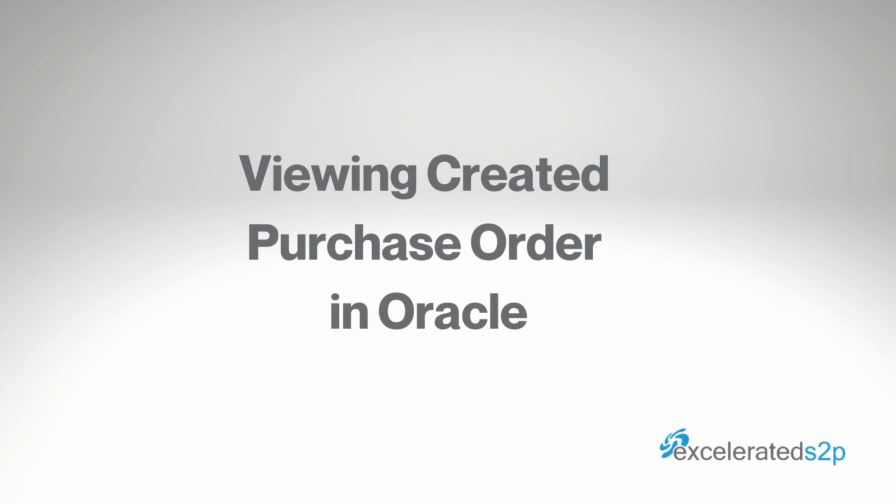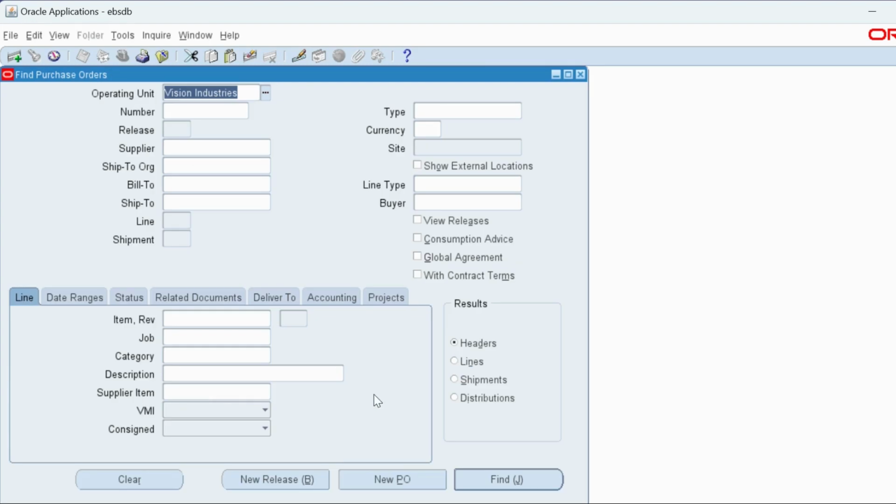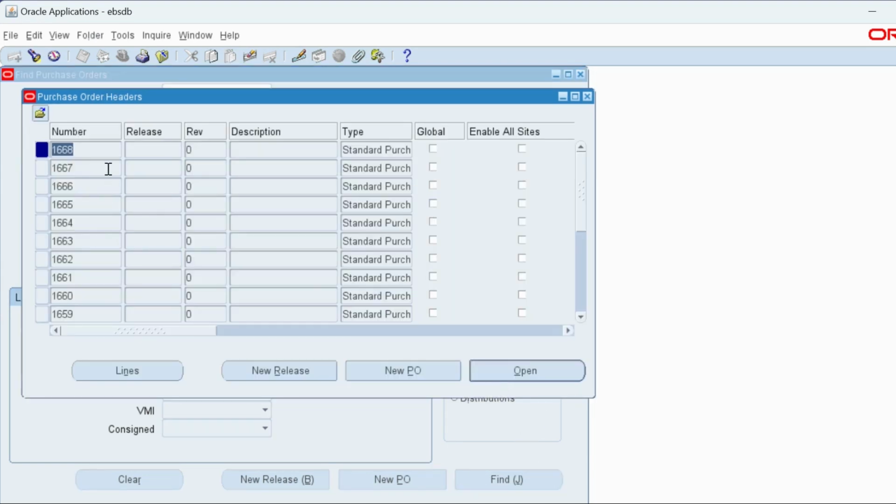So here we are in Oracle with the purchase order search screen. We're going to find that order that was sent by Ariba. And we're just going to confirm the order number that will be sent back to Ariba. So we search by supplier, Graham Mosley. And that is the recent purchase orders on this supplier. We have 1668 is the most recent one. So that is the one that we just created.